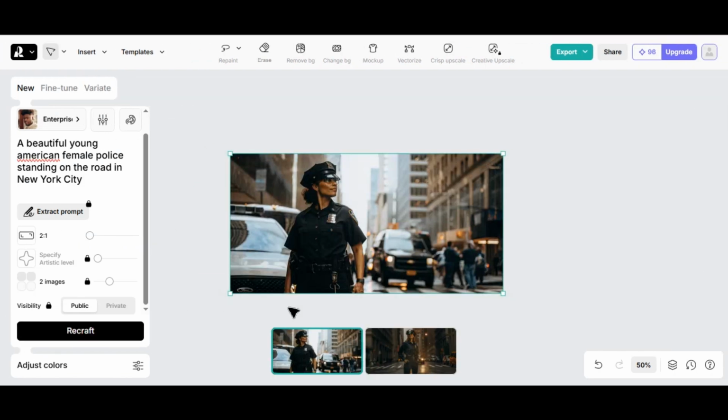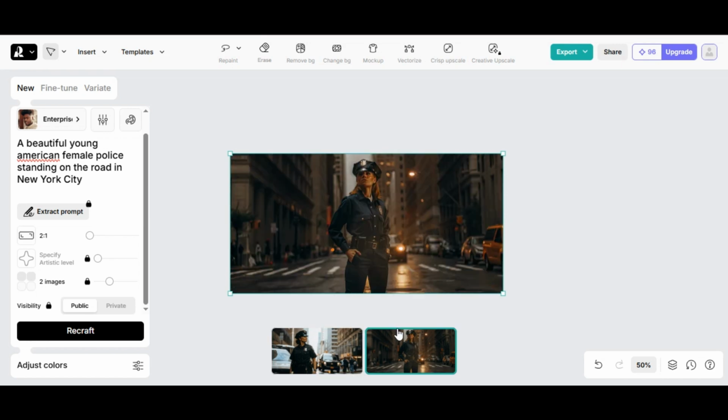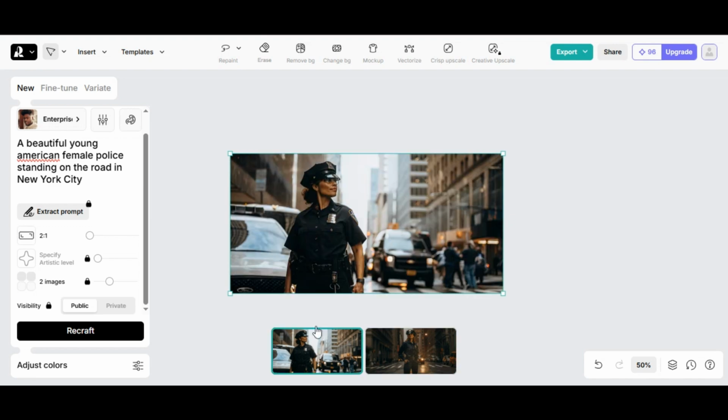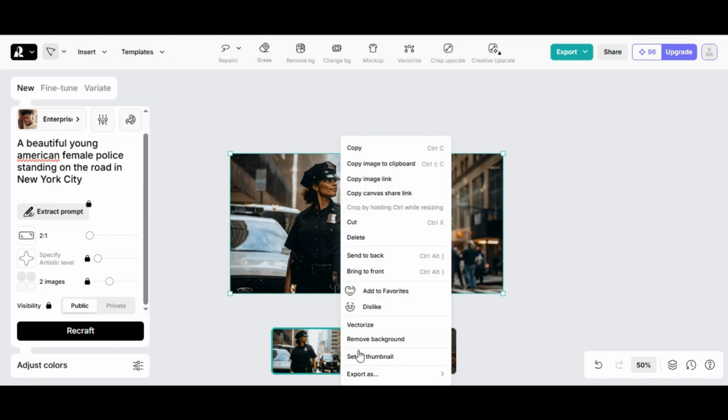This is the result. This is fantastic. The image looks realistic. The background looks like a real life scene of a busy New York City and the subject standing wearing a police uniform. To download the image, right-click and scroll down to Export As and select the format for your download. The image will be saved to your computer.